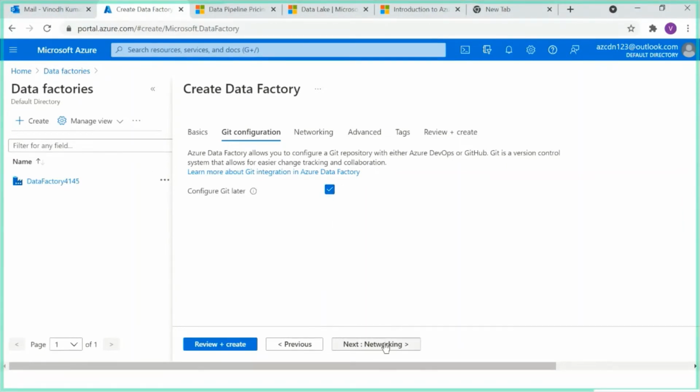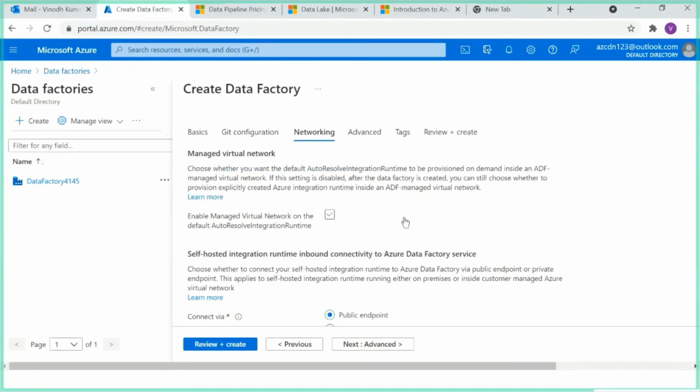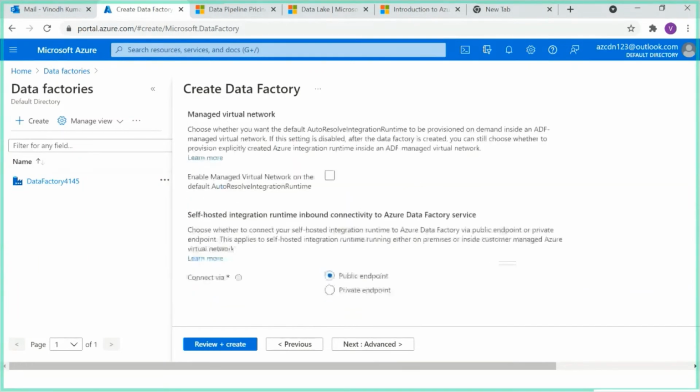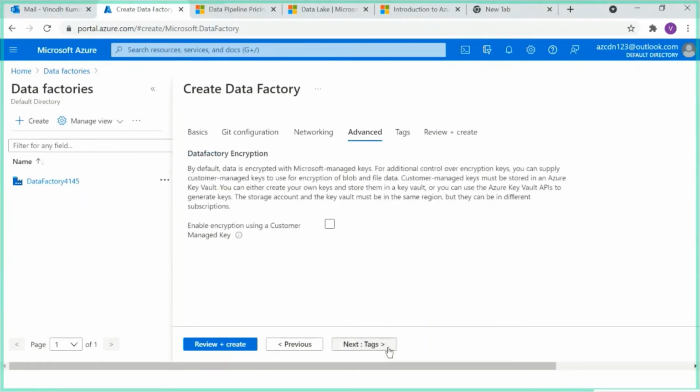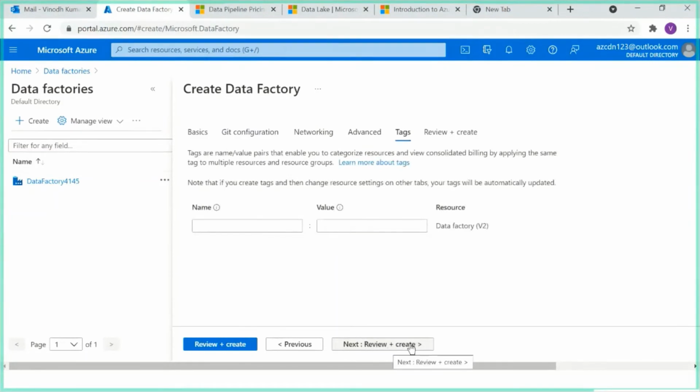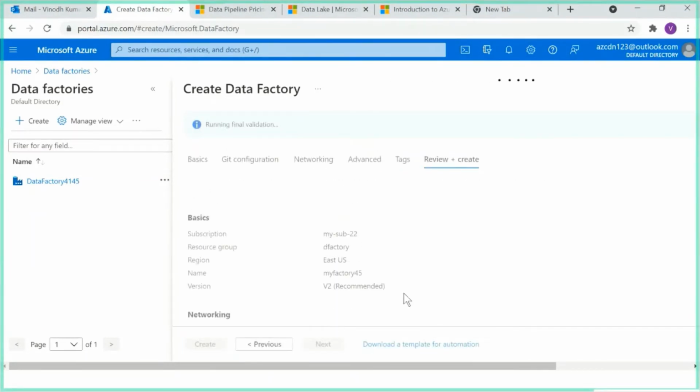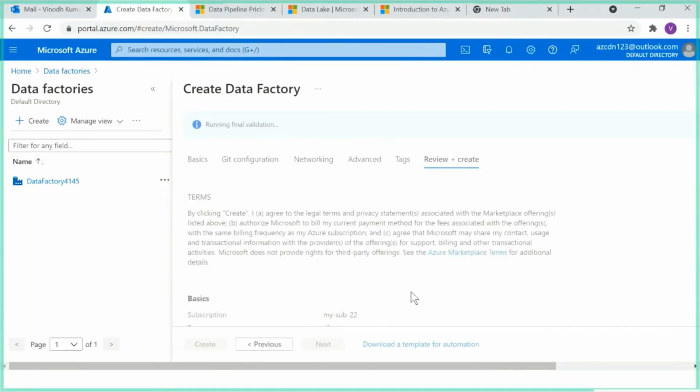Next, regarding networking, you can programmatically access this data factory service, right? If you are writing code, whether you want to access it in a private network or through a public endpoint, that's up to you. I'm making it a public endpoint. And regarding encryption, I'm not changing anything. And finally, I'm creating the data factory.